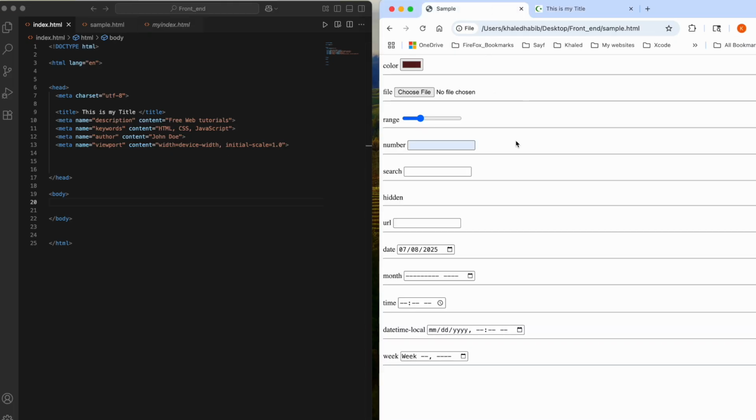I did a sample file for some input elements that we're going to cover today, different types of input elements like the color, the choose file, the range, the number, and the search box here, the hidden, the URL, the date, the month, the time, the date local, and week. All of these are different types of input elements. We're going to learn how to do it today.